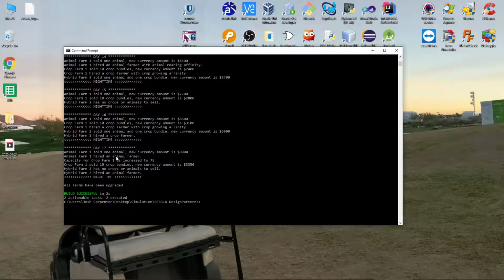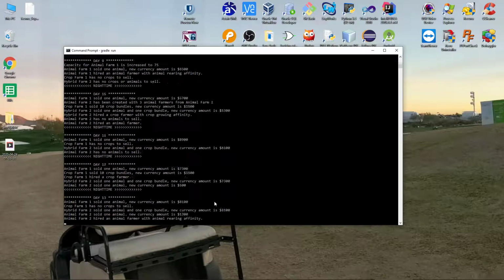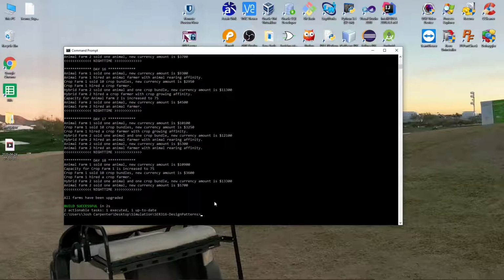It does vary slightly because it really depends on how quickly the farms get upgraded, as you can see in some of my documentation as to how it actually works. It does vary the amount of currency that's generated, as well as what types and how many farmers and when they are created. So it doesn't run the same amount of days each time. I can actually run it again, and so that one ran 18 days, and you can see at the bottom that all the farms were upgraded. So the simulation ended.